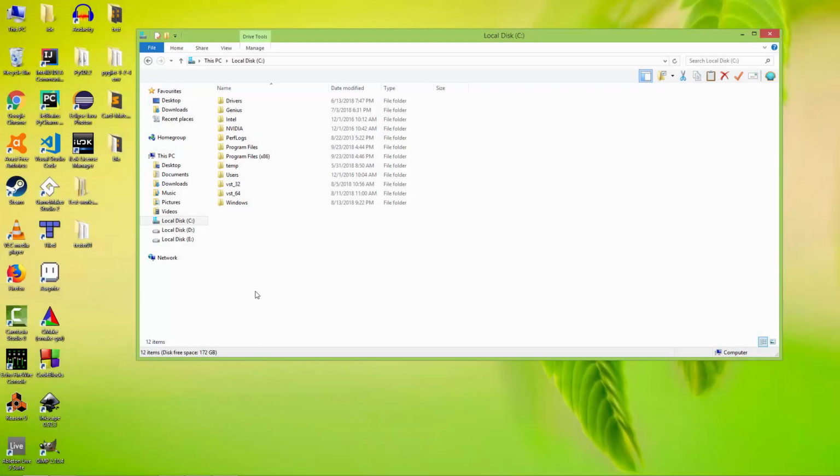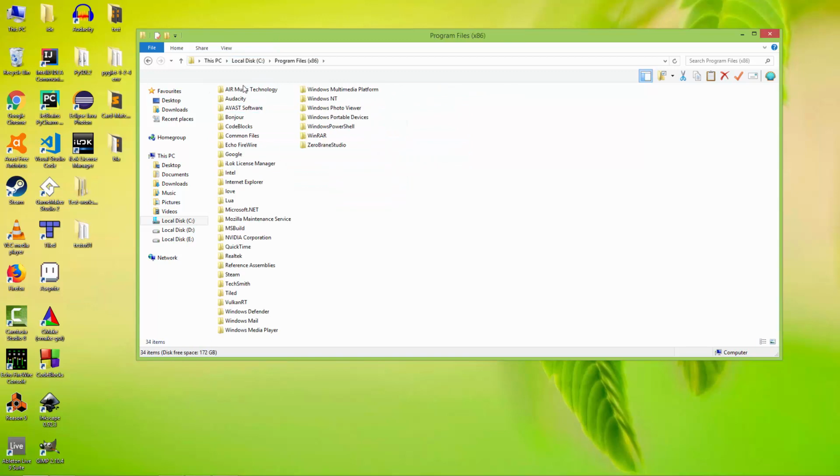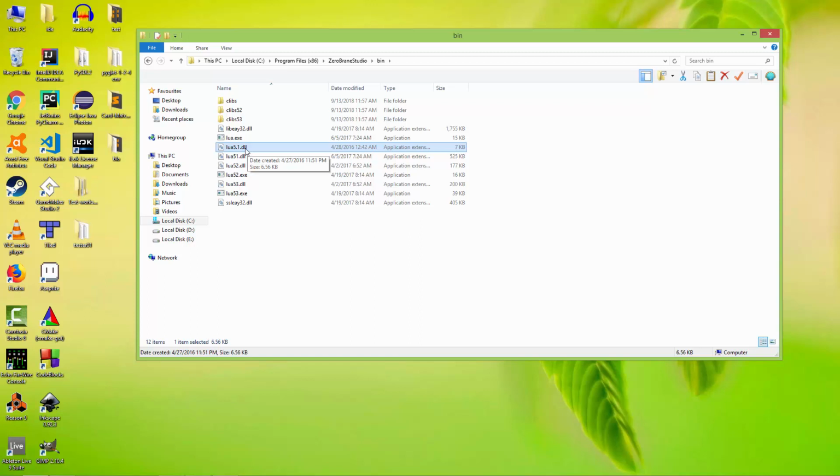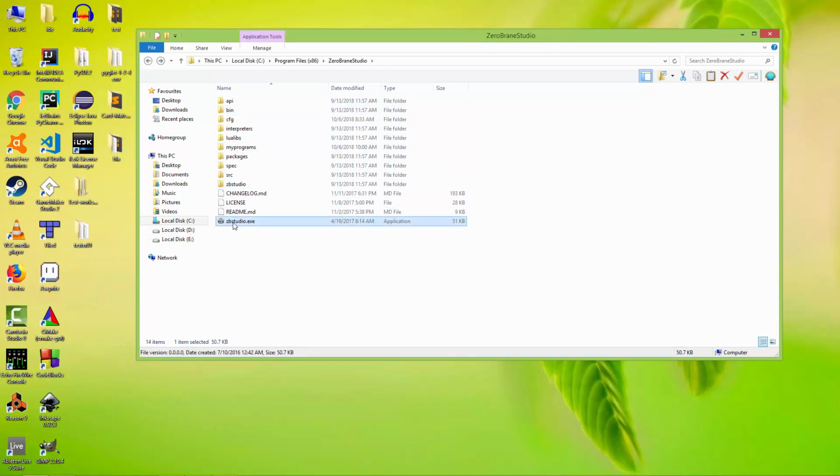I have installed ZeroBrane into the Program Files x86 folder on my C drive. So here it is, ZeroBrane Studio. Now you can see ZeroBrane Studio already ships with Lua, so you don't have to separately install Lua. If you go to the bin folder, you can see that it has Lua 5.1, Lua 5.2 and also Lua 5.3 support. Because Lua is an embedded language, Lua is already embedded inside ZeroBrane Studio. So here is the exe file, so you can just open it.